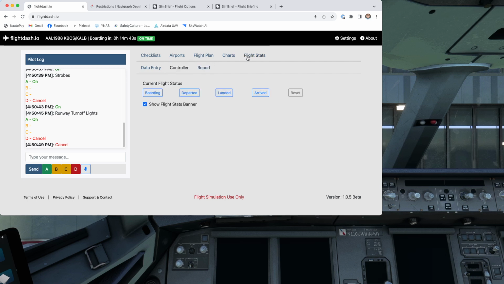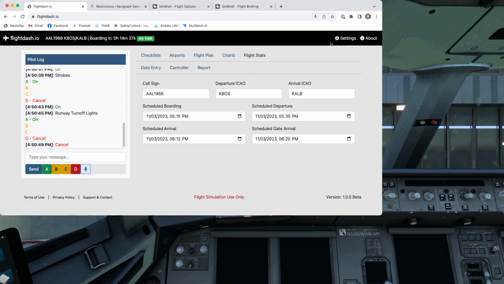So that's really it for the flight stats. We'll get into more depth as we actually start using the tool during our flight. So without further ado, I think we're good to get started now. Just trying to think if there's any other basics I want to touch on first.